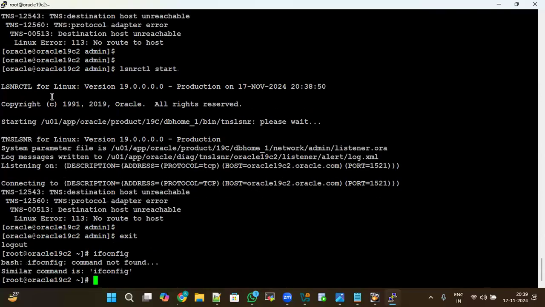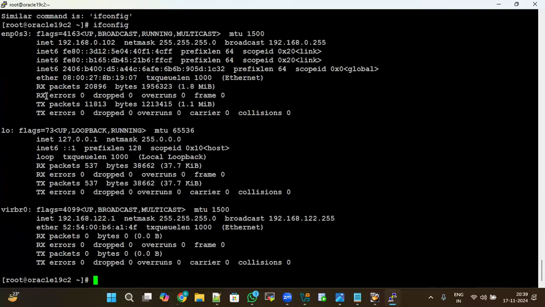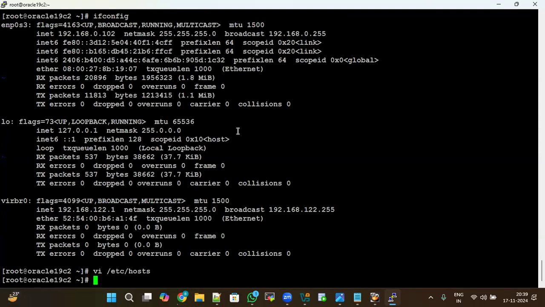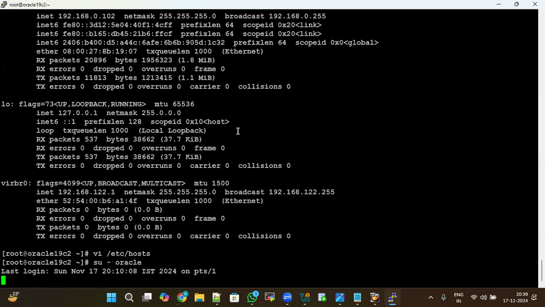ifconfig. 102. Let me check inside this file. Host is not reachable means maybe the IP address is wrong. Yes, you have to give the right IP address. What was the IP address? Let me paste it here. Yes, 102 is the right IP address. So save this one. Yes, now you can switch to the oracle user.